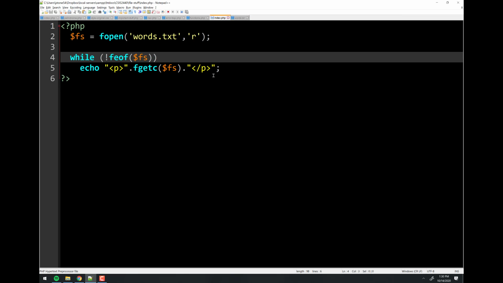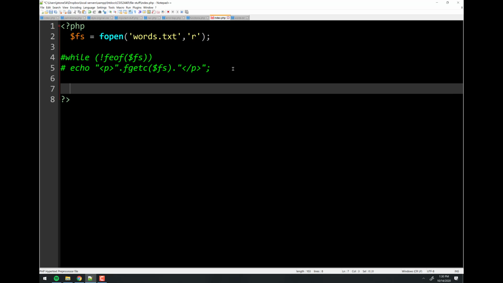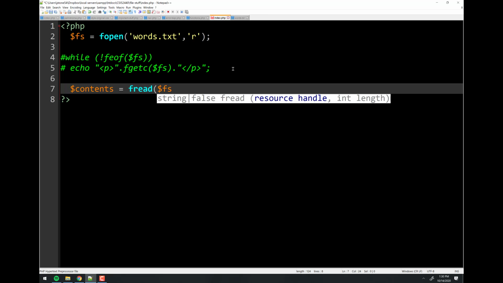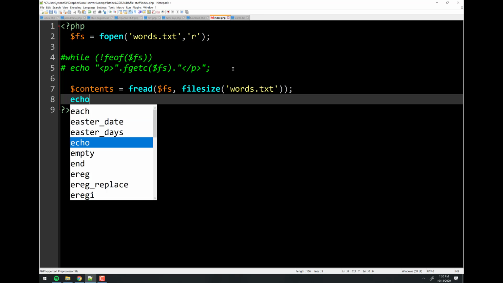First of all, let's just grab this. All right, so let's comment these two out, and we'll go back to reading the whole file. We'll make a variable called contents, and it's equal to reading the file stream and the file size of words.txt. Okay? So we have this variable called contents, and then let's just echo the variable out for a moment.